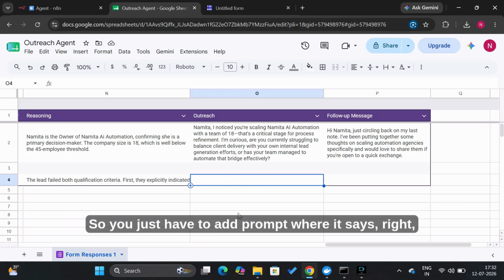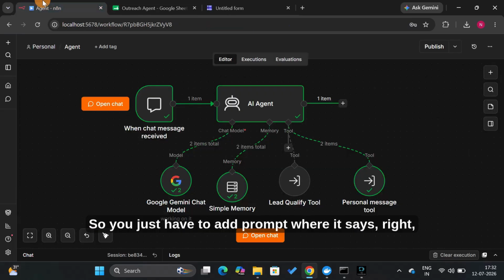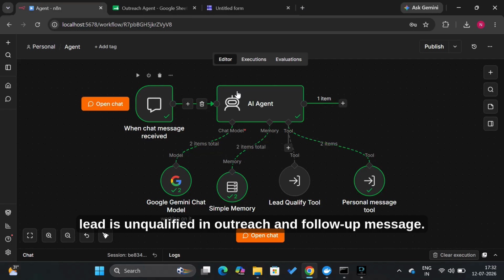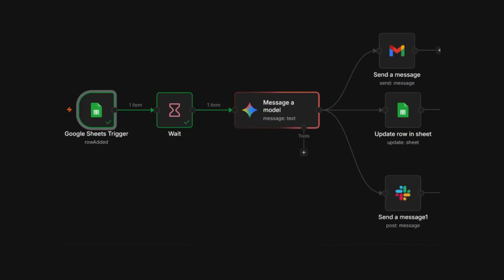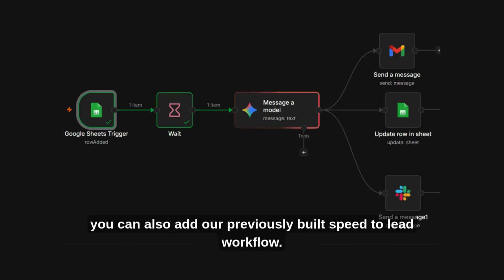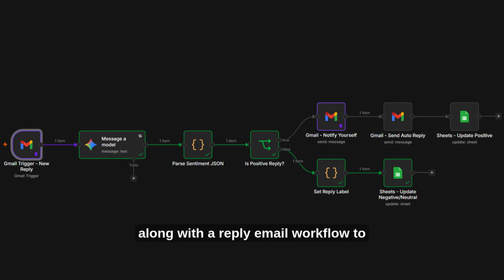So you just have to add a prompt that says to write that the lead is unqualified in the outreach and follow-up message. If you want to take it to the next level, you can also add our previously built speed to lead workflow along with a reply email workflow to send follow-up messages to interested leads.